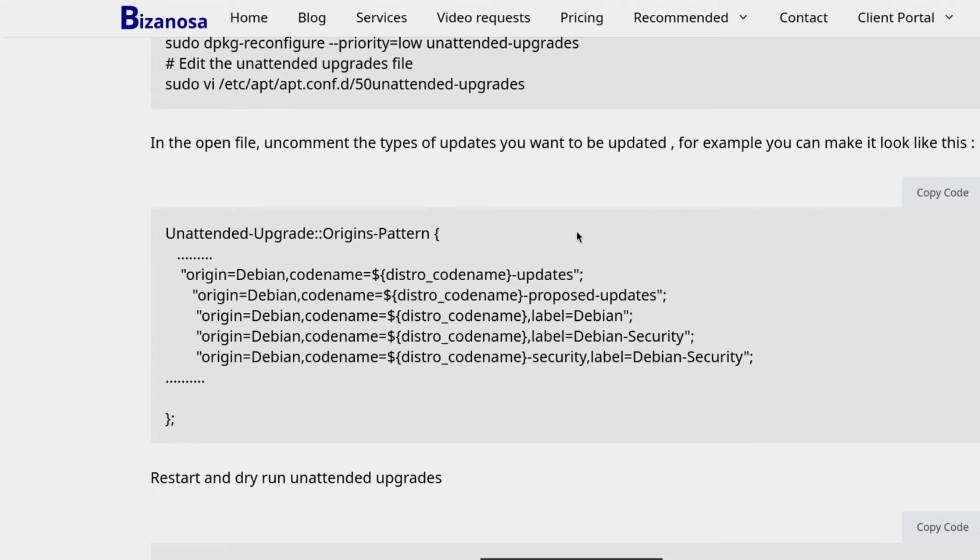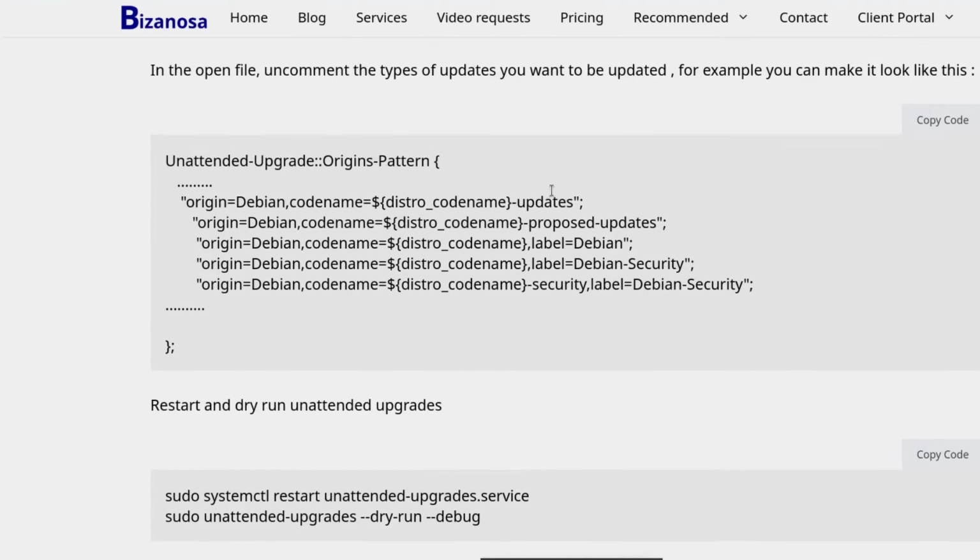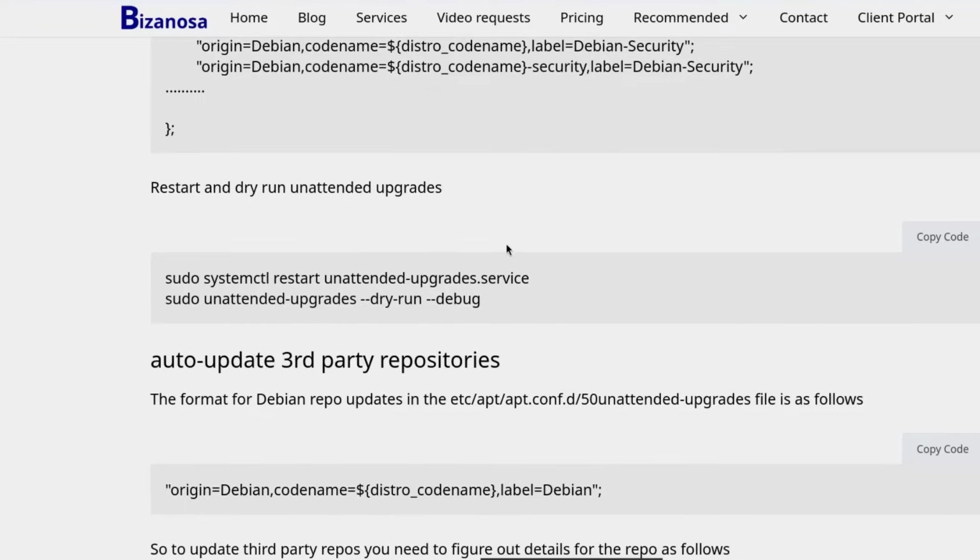Now, what if you have third-party repositories, right? Like right now, I don't have any third-party repositories. I've just installed the server. Let's say I add Kubernetes. The best example I can show with this is Kubernetes.